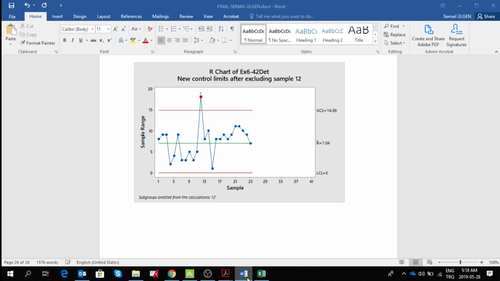So standard deviation is equal to R bar over d2, which is equal to R bar 7.04 divided by d2 for samples of 5, which was 2.326, I believe. Let me check.